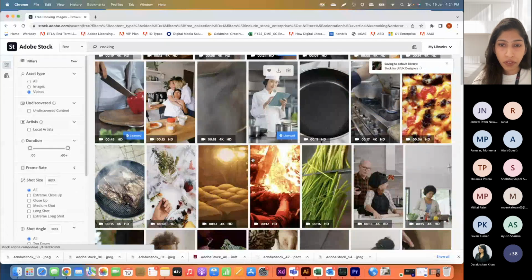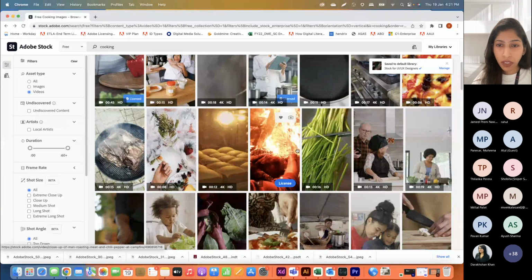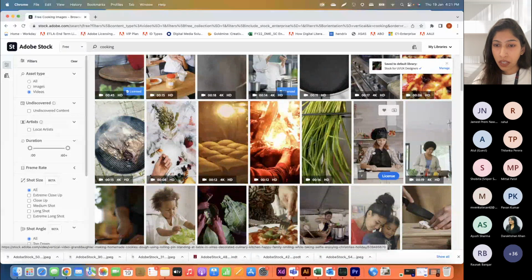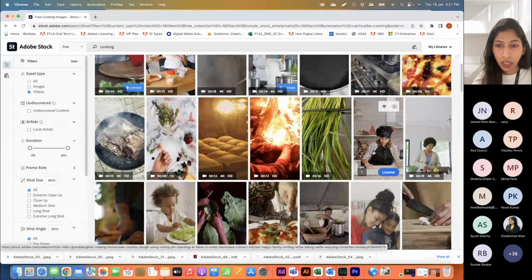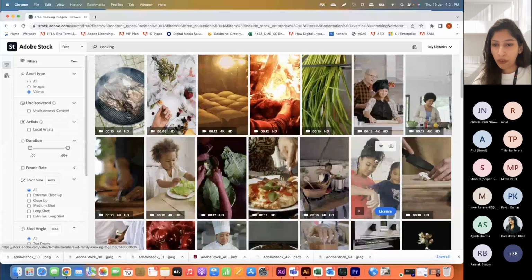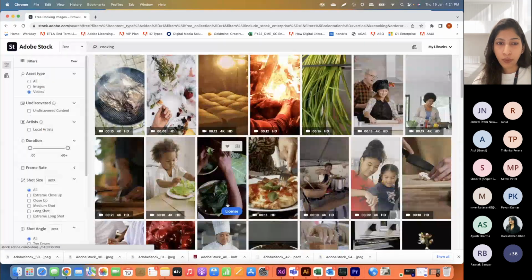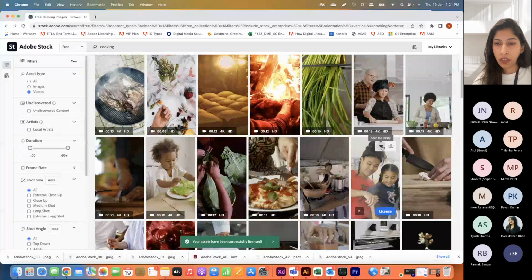And this would be, I think, another one that I might like. Let's save this as well. Just click on the license button, continue, and then click to save to library.